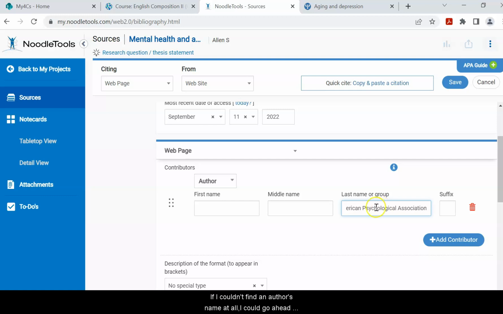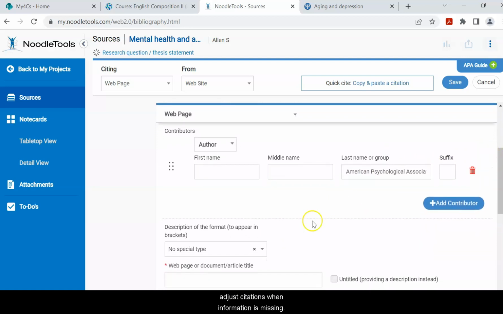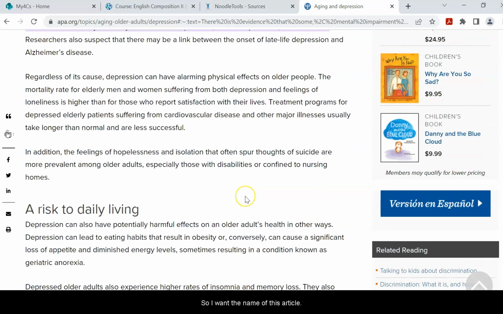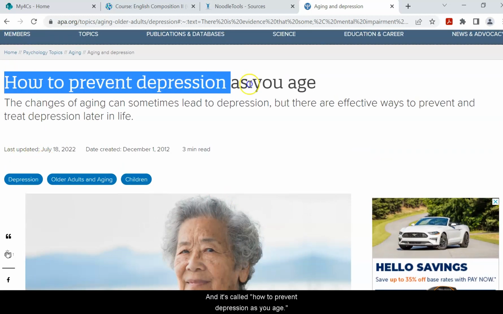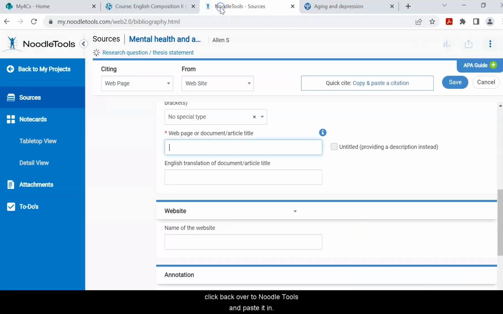If I couldn't find an author's name at all, I could go ahead and leave this area blank. That's one of the great strengths of Noodle Tools. The program knows how to adjust citations when information is missing. Now I'll scroll down, and here I'm asked for the web page document article title. So I want the name of this article, and it's called How to Prevent Depression as You Age. So once again, I'll copy that, click back over to Noodle Tools, and paste it in.